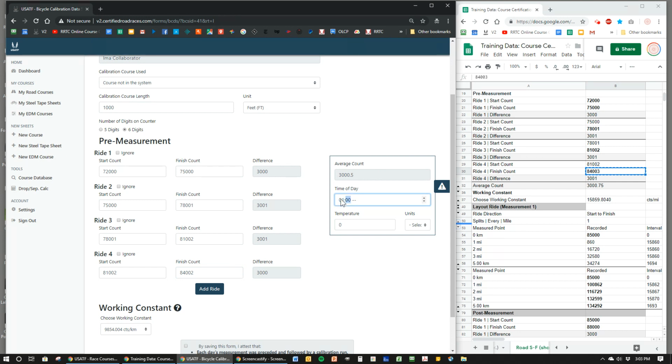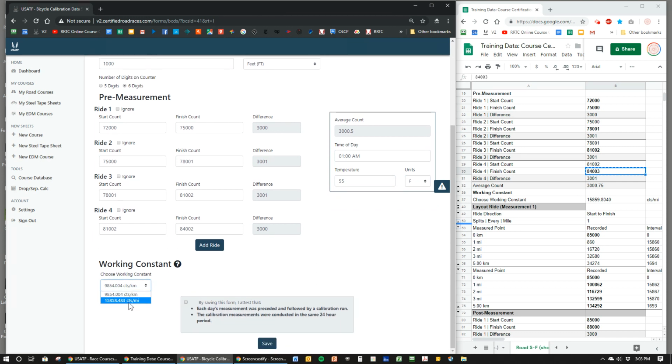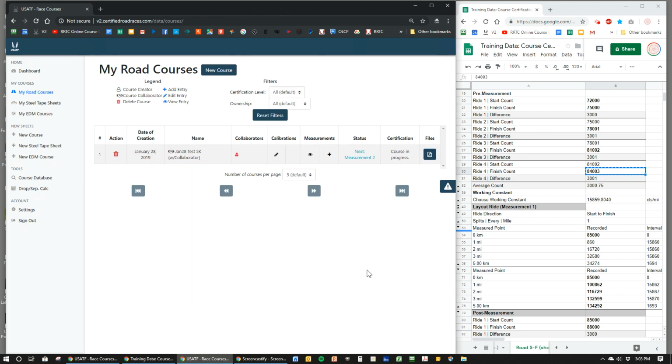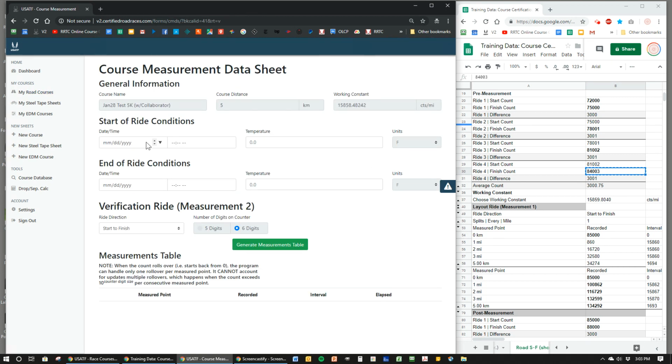I'll put in a time of day. Fahrenheit degrees we're working in. And again, I'm going to work in counts per mile on this, and then I'll save it. So now the collaborator has pre-calibrated and can proceed to measurement 2, or the validation measurement.